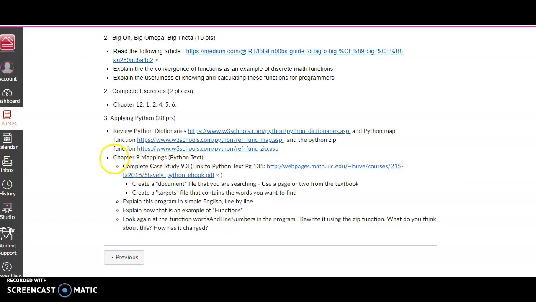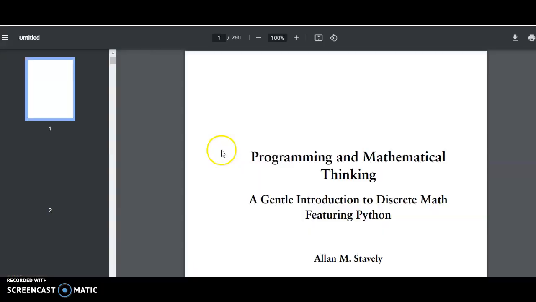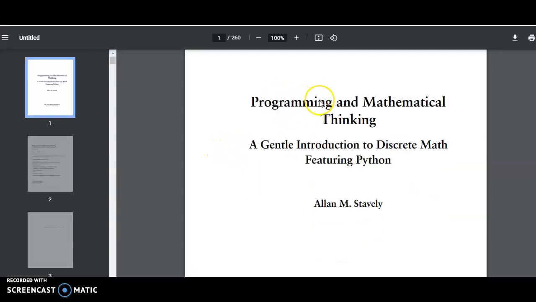Then the next thing it says is to go to this Python text on page 135. This was a textbook that I wanted to include in this class, except there were a lot of things I didn't like about it. However, I think this is a good example of using Python, so I decided to include it since the textbook's free. If you click on that link, it's going to take you to the textbook.